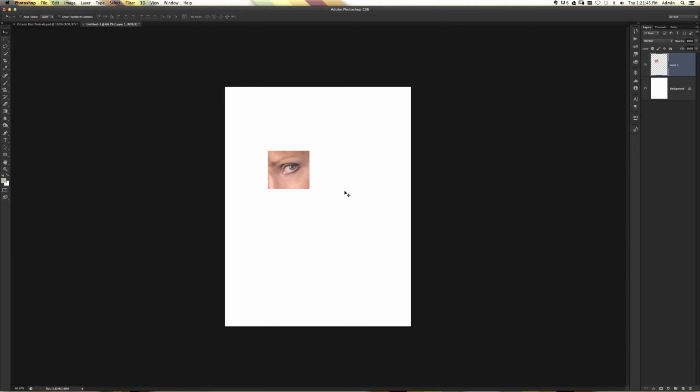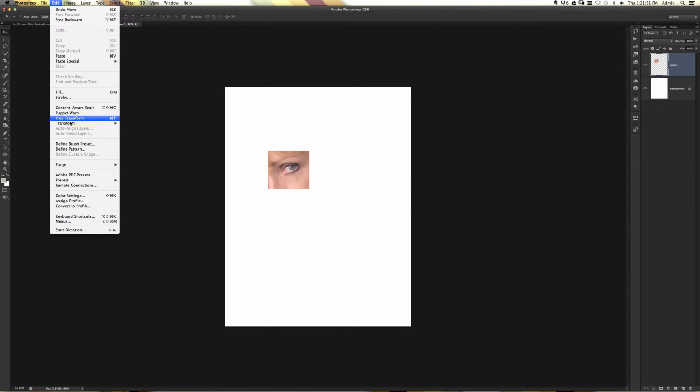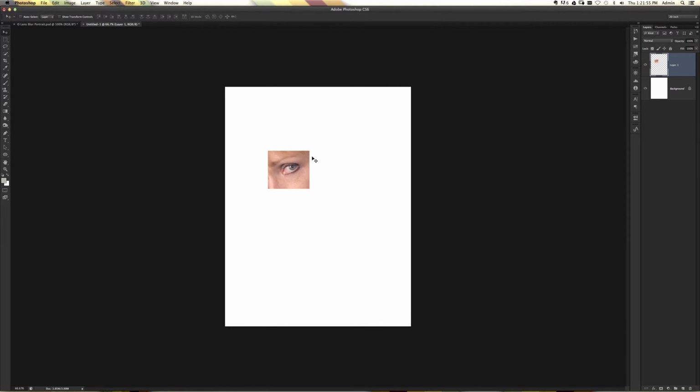And I might like to try some things like transforming or scaling it. And I could always go up to Edit, Transform, and choose Scale or Rotate or something like that. I like getting to it by just choosing Command T or Control T on Windows. And that way I can scale up or down. Remember, you're holding Shift in order to constrain proportions.